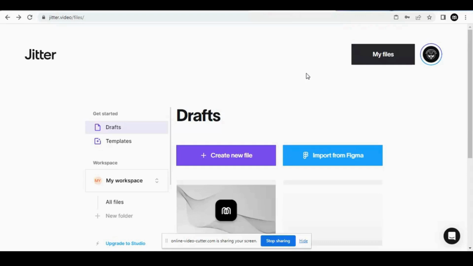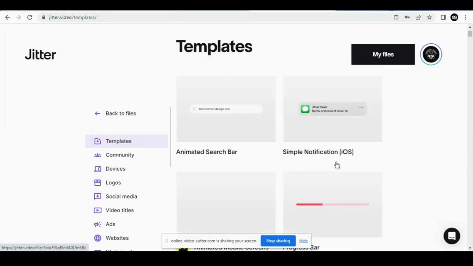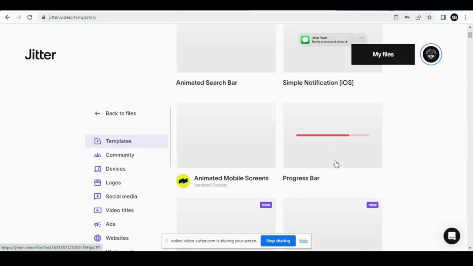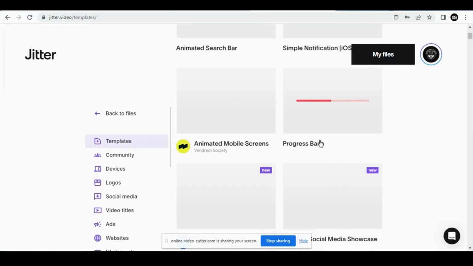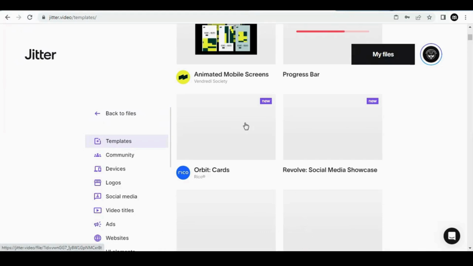First, we want to go to jitter.video and sign in and go to templates and choose a template which you want to animate, or if you need to, you can make your own also.